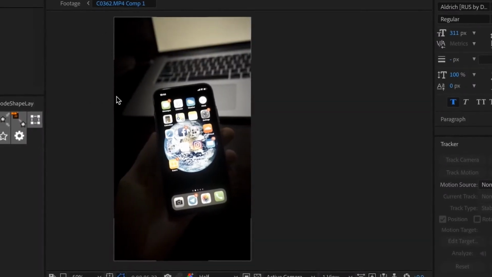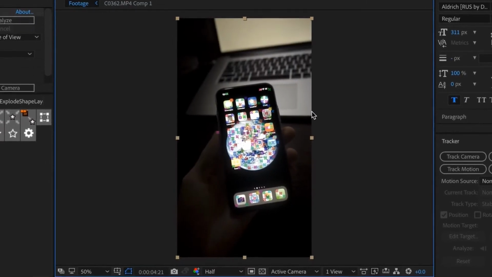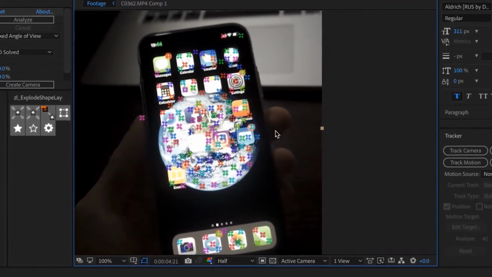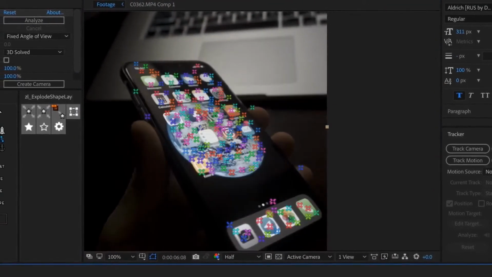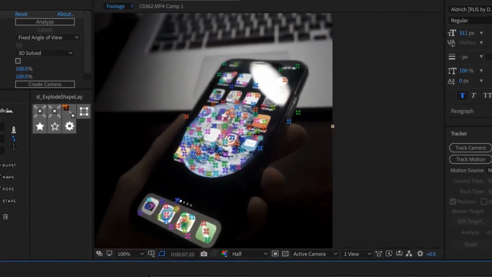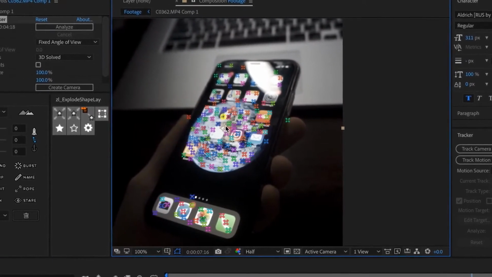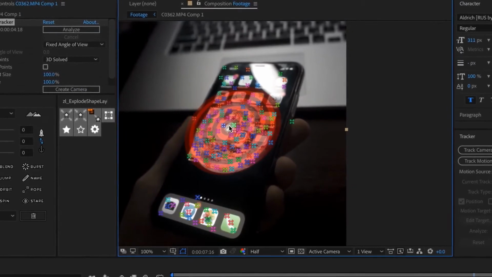Welcome everyone. Today we're gonna talk about tracking. Tracking is one of the most important parts of your work when you need to put graphics to a video. And sometimes it may take a lot of time, especially when your footage is too long or has a poor quality. But you have to be patient to get good results.